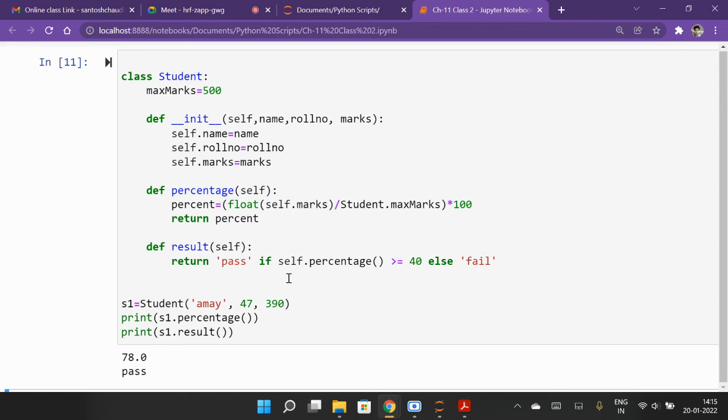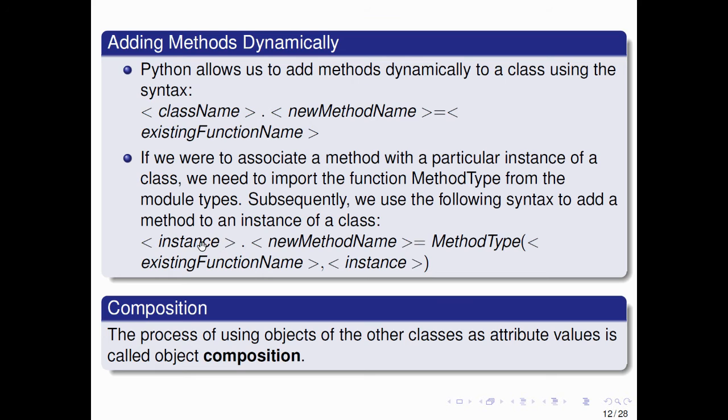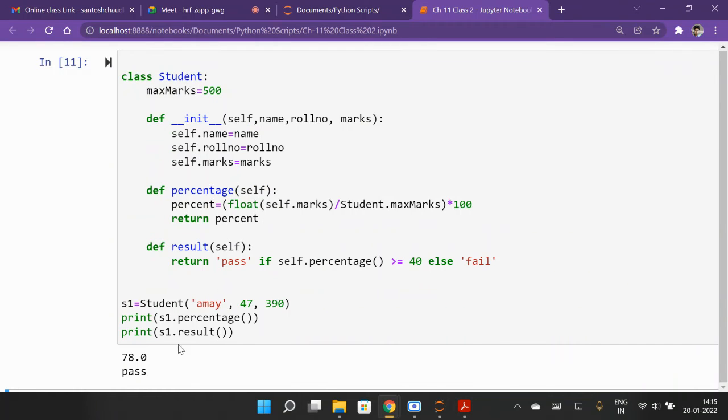Or the other way, we had one more way, right? We may write it that way. So what they have suggested, s1 dot percentage is equal to method type percentage comma s1. This way you can associate, and then you can print s1 dot percentage or s1 dot result. So this is also one of the ways. We are associating that percentage with that object of the class.